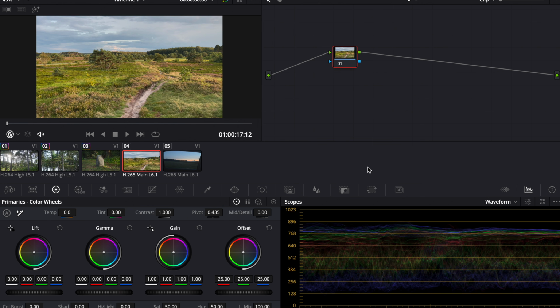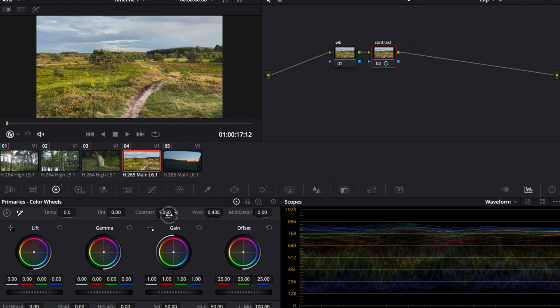Then we go to these clips, and I make about 2 nodes in this case. First one is gonna be white balance again, and the second one is contrast. And then I just increase the contrast in this case. This is all we need to do.